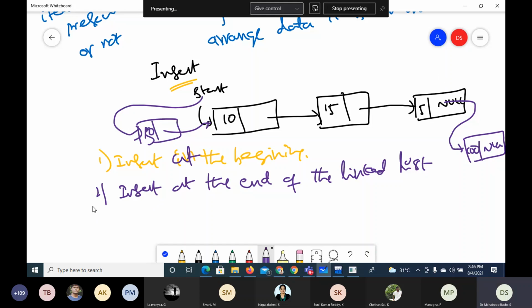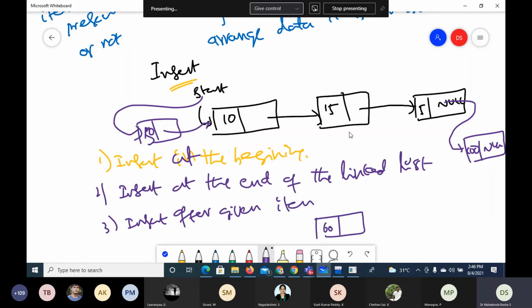So this is another kind of insert. The third kind of insert is insert after a given item. Now I want to insert a new node 60 after 15. So when I want to insert 60 after 15, I have to go here, then copy this pointer, make this point to this and make this point to this. So this is insert after given item.